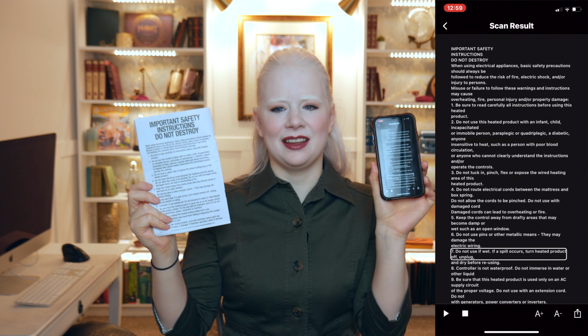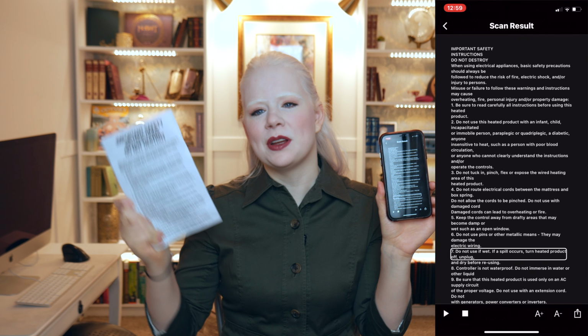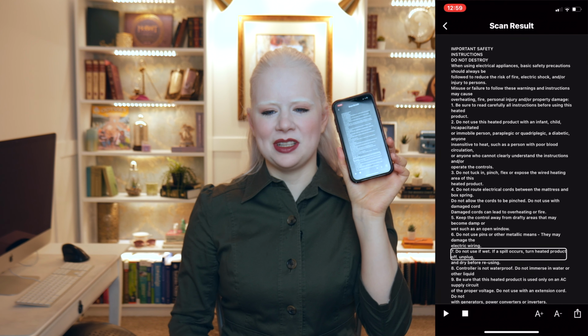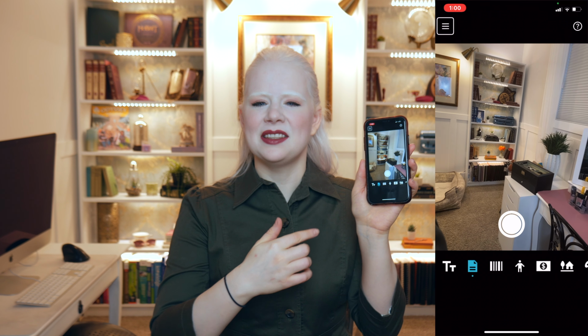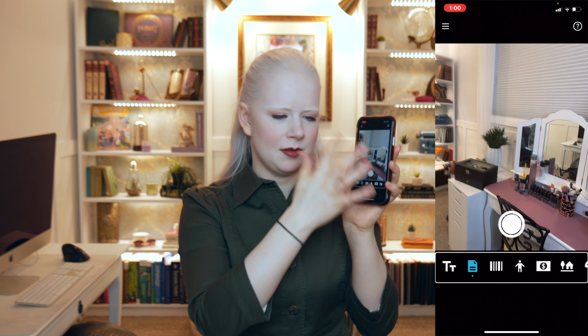That's fantastic and is a real game changer when you get printed materials. I use this short text and document reader every time I get mail. It's awesome. But let's swipe up again and see what the next section is. Product.